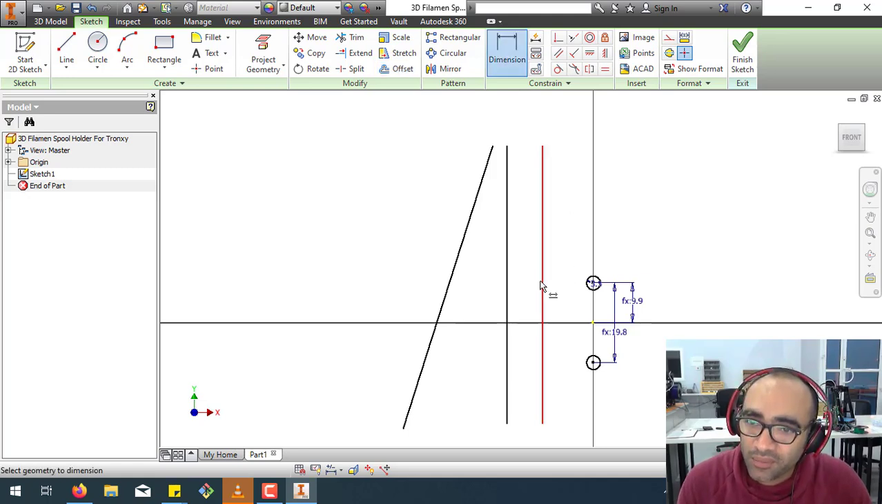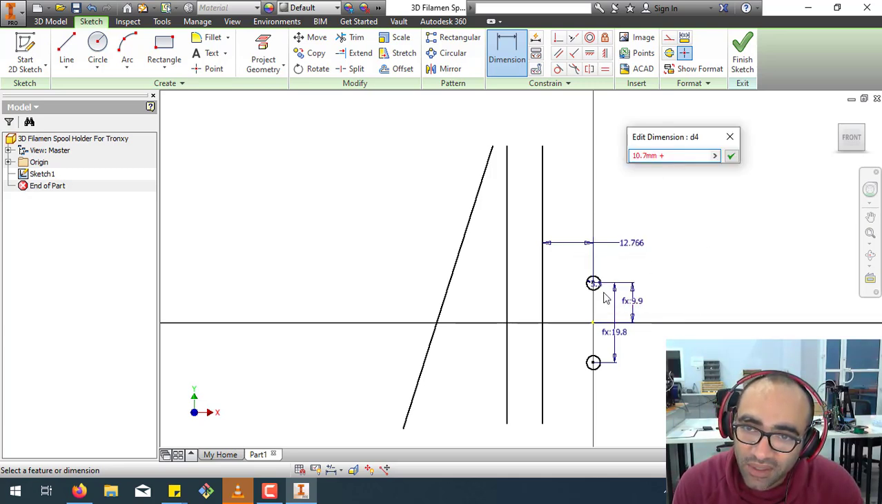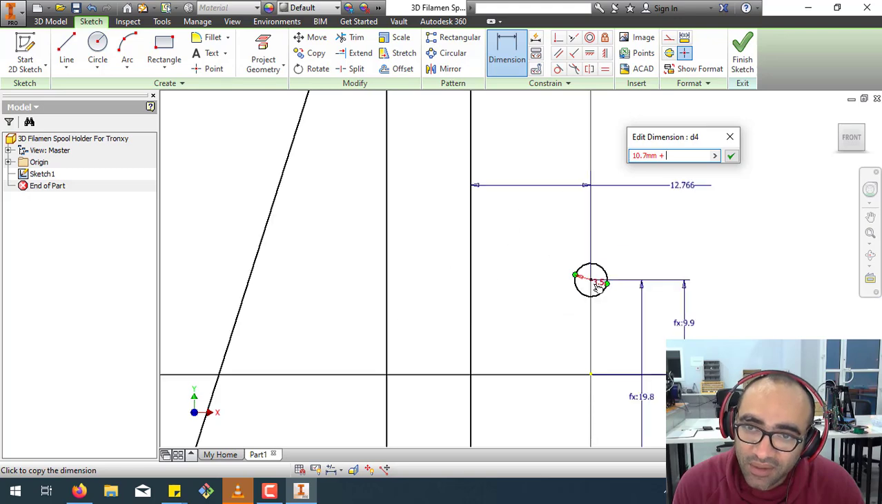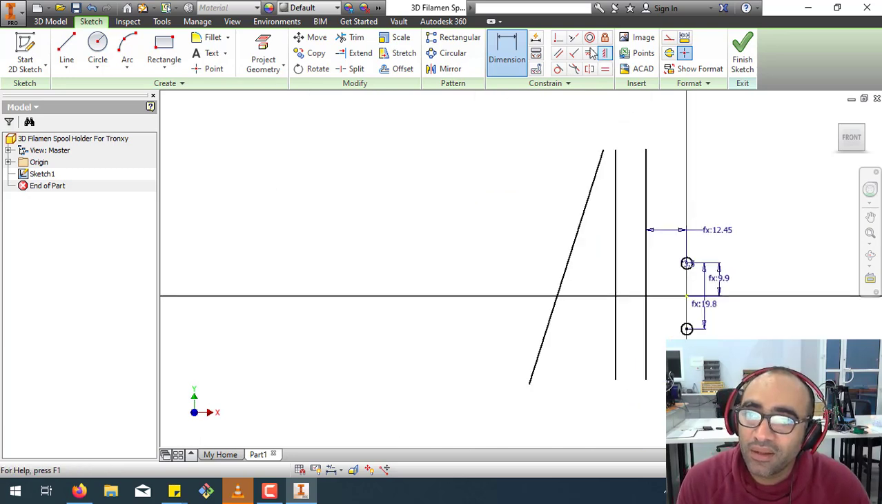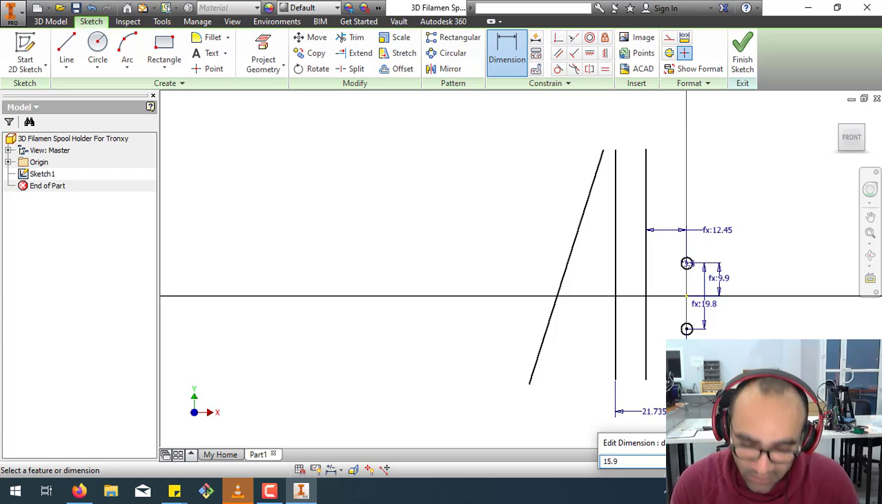Now, the distance from here to here, as I said previously, is 10.7 millimeters, and then because it's half a circle, we add this divided by 2. Okay, now from here to here, which is 15.9 millimeters, plus the same thing divided by 2.